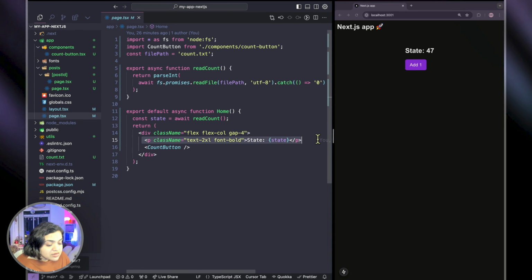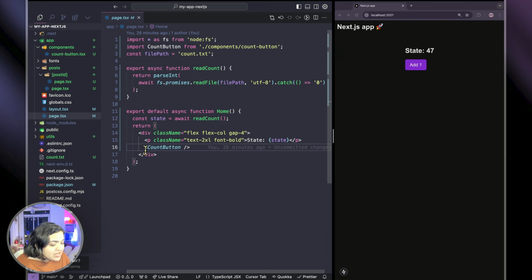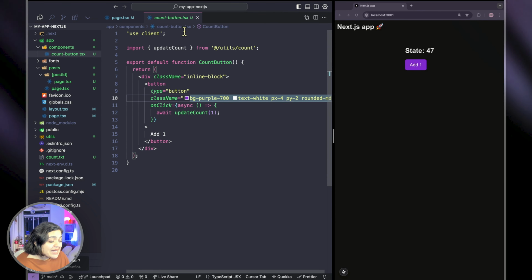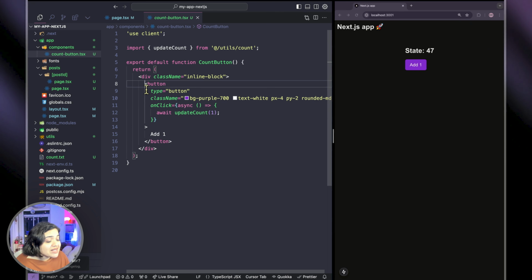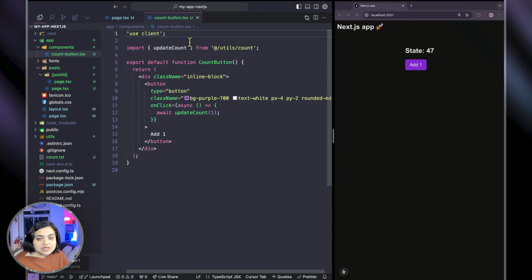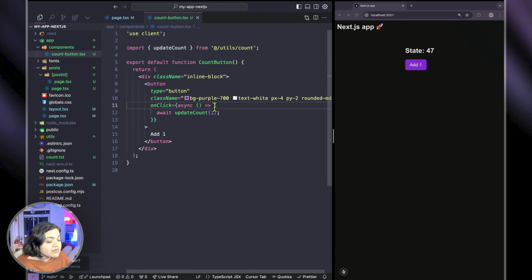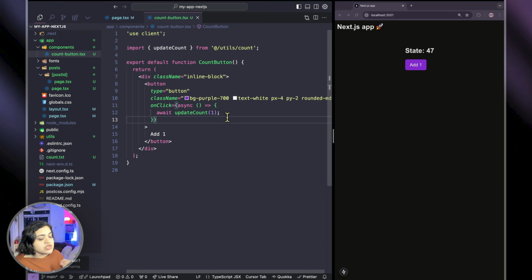Now we are printing the state here, but then we have to abstract the count button out. Why? And make it a client component. Why? Because this has client functionality. So Next.js definitely thrives with directives, which is use client. And again, granted, this comes from React. If you mark this specific file as use client, then only it's going to get exposed to the browser. Otherwise, it's not going to. Whereas with TanStack, you expose a server function and everything is client only. So that's definitely something you need to keep in mind.